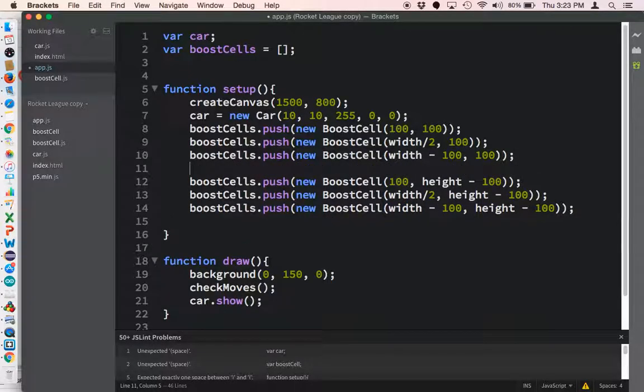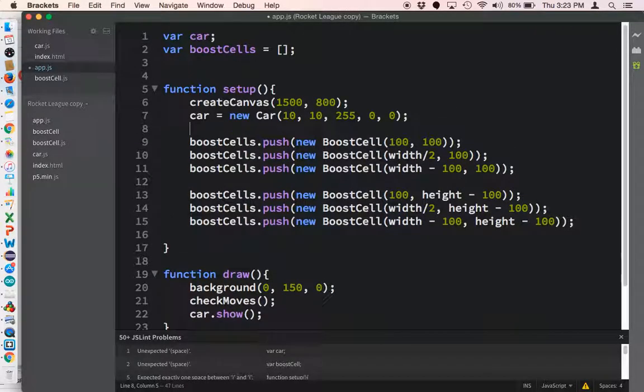All right, so you can visualize it this way. This is the top row of boosts. All of them are at height 100, which is like 100 from the top. They go from 100 off the left edge to the middle to 100 off the right edge. Now they're along the top, right? Height minus 100. This is 100 off the left edge, right down the middle, and 100 off the right edge. Okay? So now we have this array of boost cells.